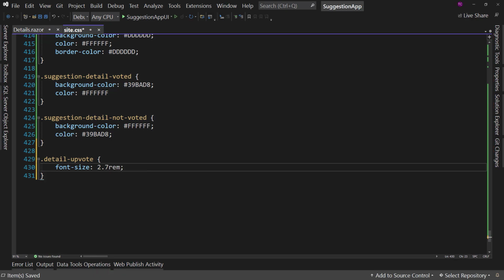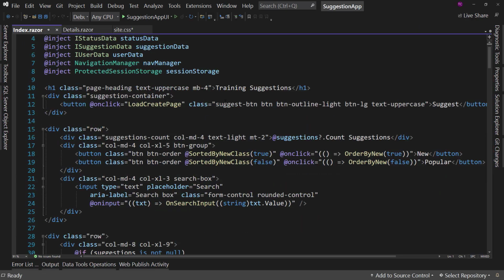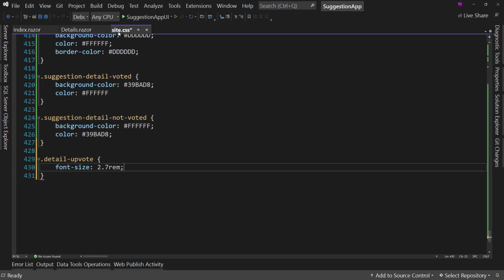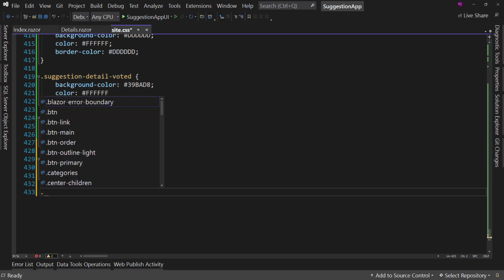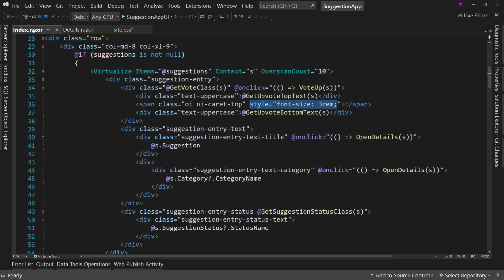Remember in our original upvote, let's go over and look at that, the index page. We kind of cheated. We had this style size equals 3 rem. Now this one, we actually have the entry in a class. So let's do this. Let's say entry-upvote and font size of 3 rem. And then let's put that in place on the index page in order to match. Take it off there, and we'll put it here.